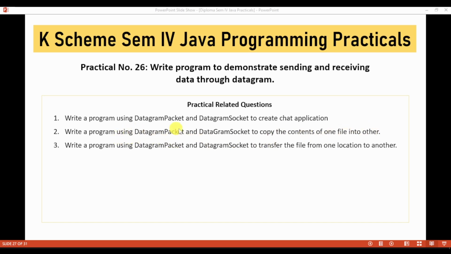So on the client side we have to create one file, and from that file we have to copy the content and send that content to the server, and on the server side we have to take that content and store it into another file. So this is how the copy process will happen. We are copying the content from one file on the client side and storing it in another file on the server side. So this is how the communication will happen here.